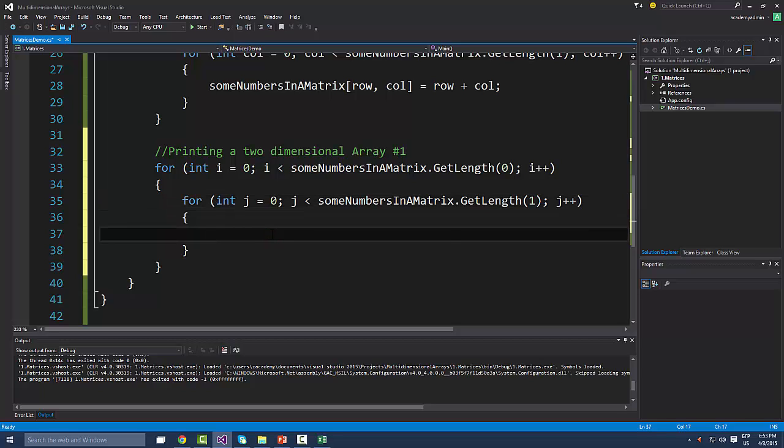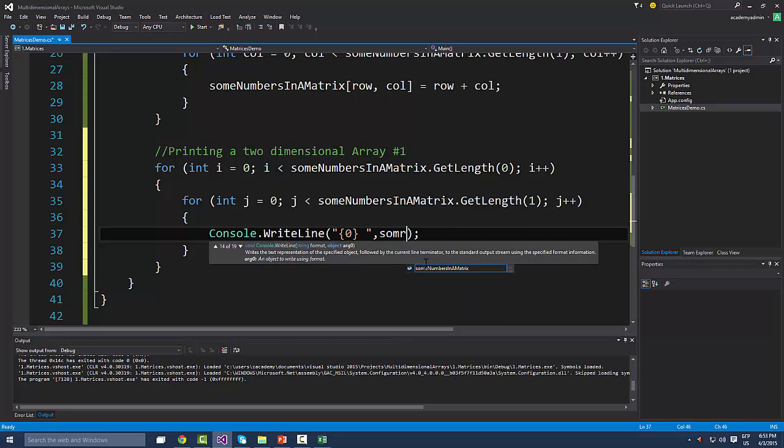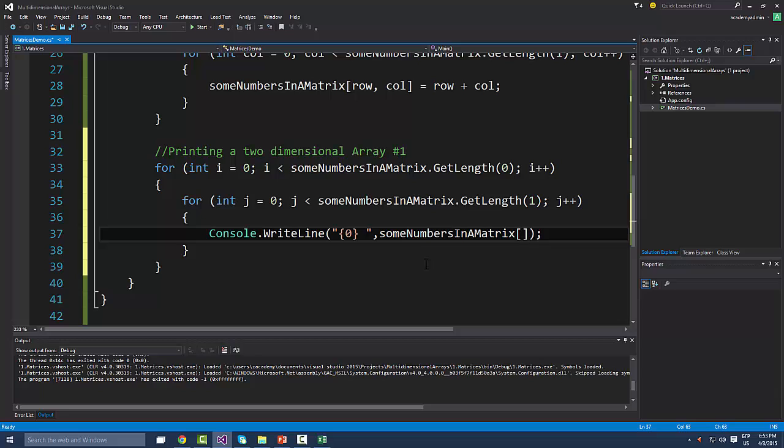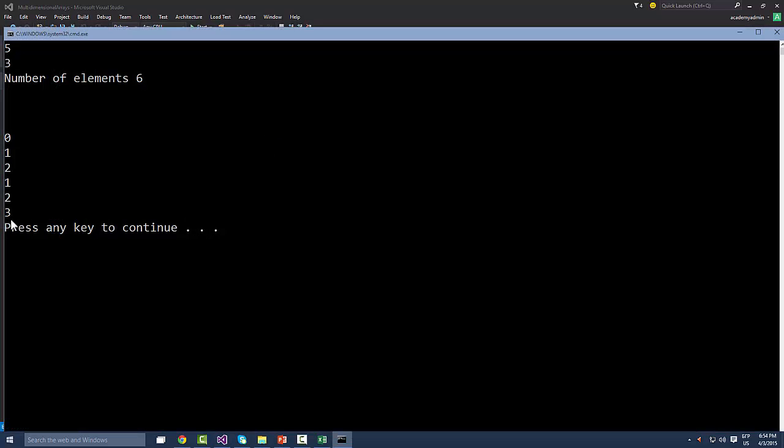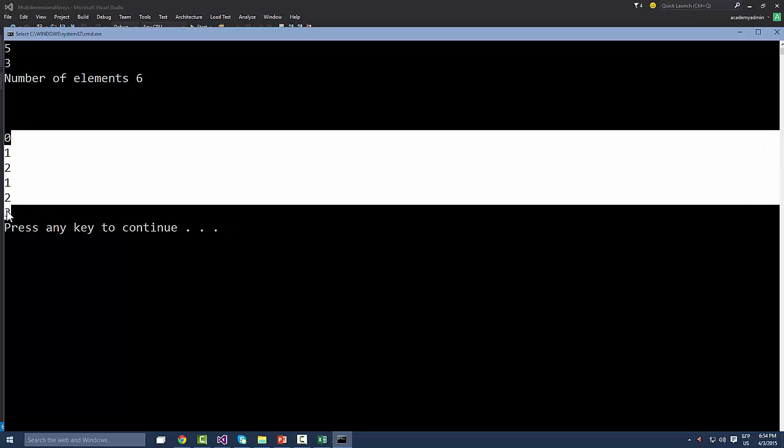Okay, and now I want to print it. So I should be doing this with a space, and then some numbers in a matrix of i and j. And let's see what's going to happen. So let me just put a couple of new lines here. Okay, this way, but that's not very helpful as well.